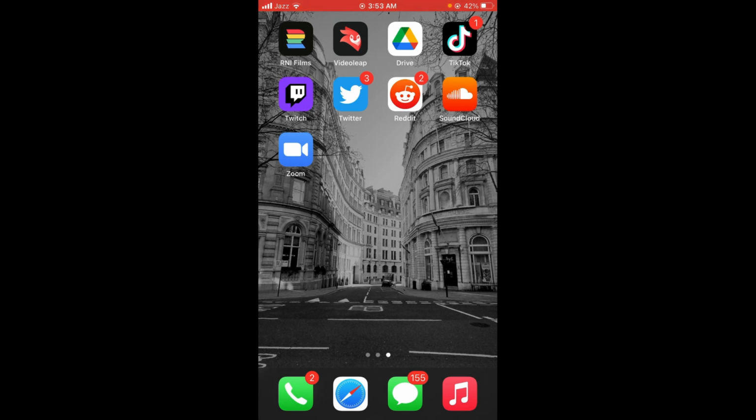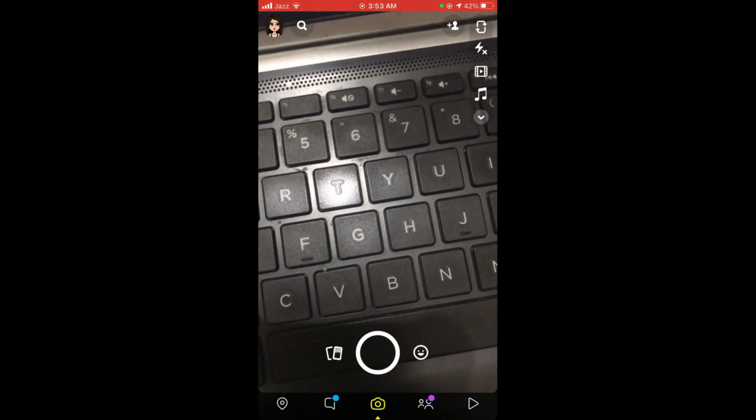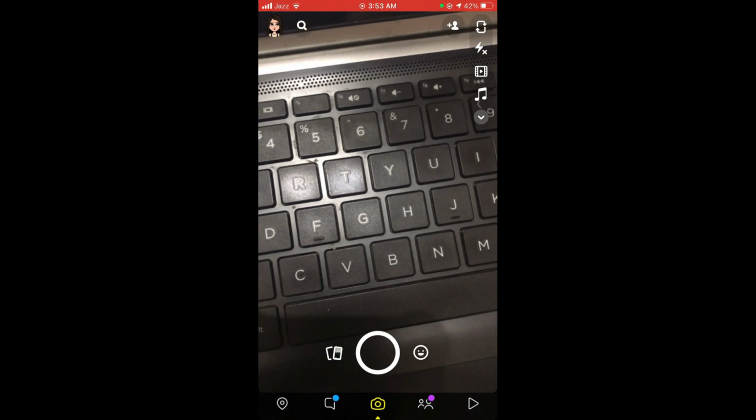First, make sure that you are connected with the internet, and once you are connected with the internet, you have to open your Snapchat application. So once you have opened your Snapchat application, you can scan anybody's Snapcode from this camera.